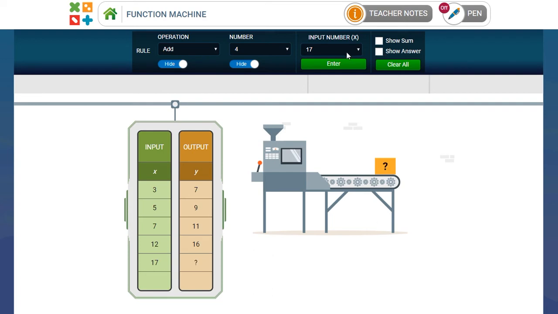Again, turn it off, in goes 19, enter, and what's the output and why? Then you say to the children, why was it 23? Show answer, and the children will say, well, the rule is that the function machine adds 4. Next, clear all, and let's look.